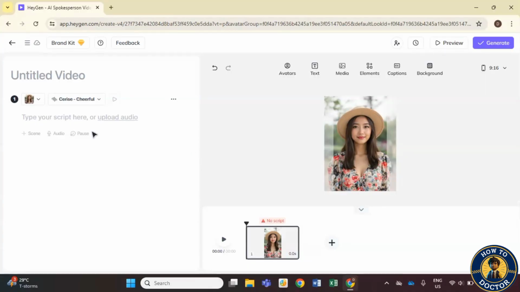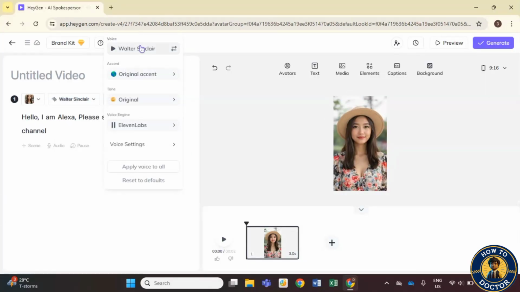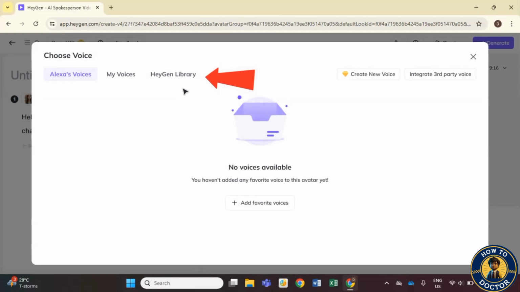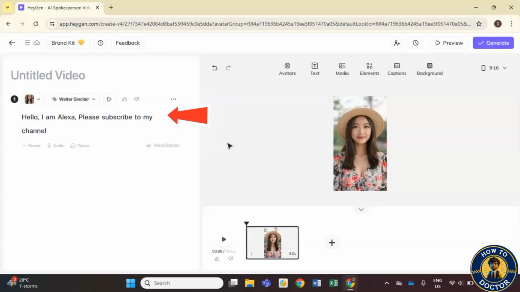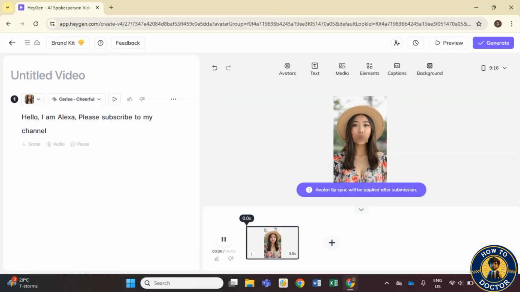In the Studio Editor, click on the script in the left menu bar. From here, you can choose from various voices in the HeyGen library. Enter your script to control what your avatar will say, and click the play button to preview.